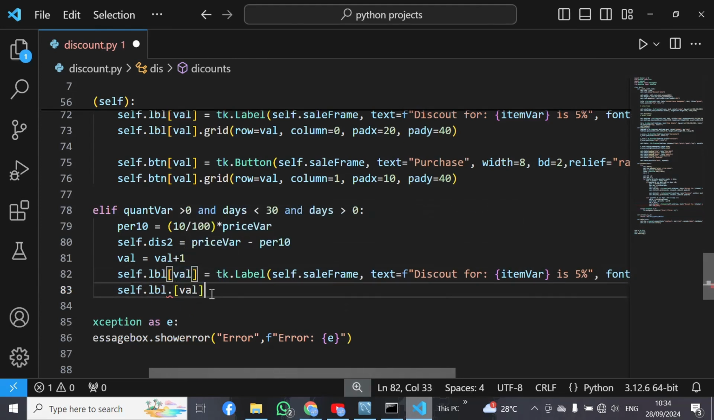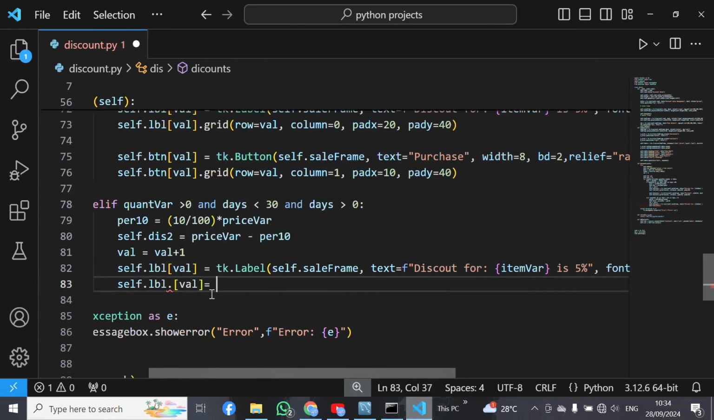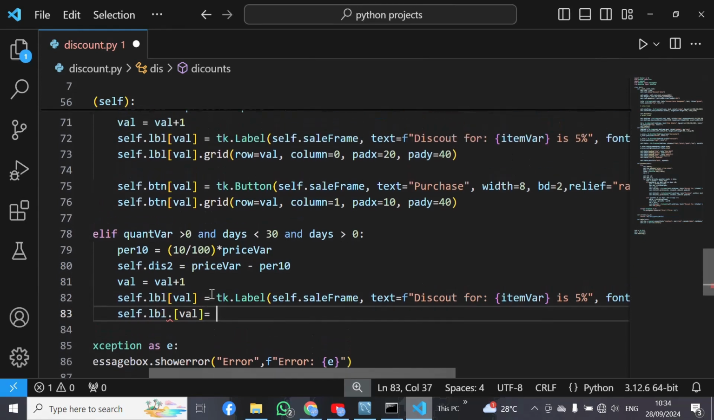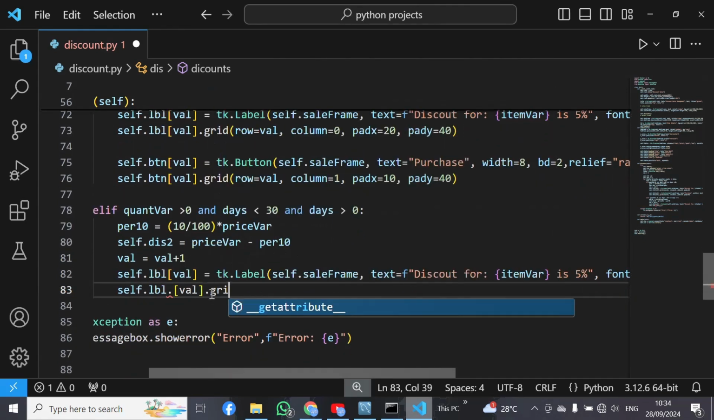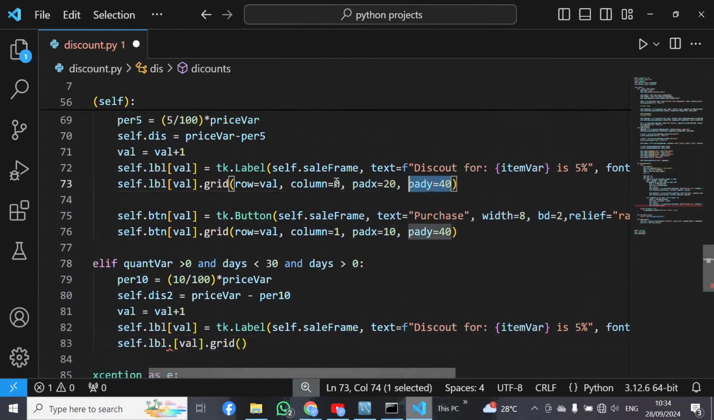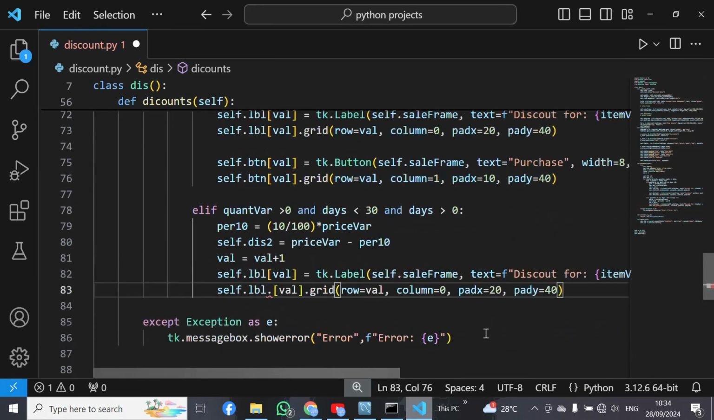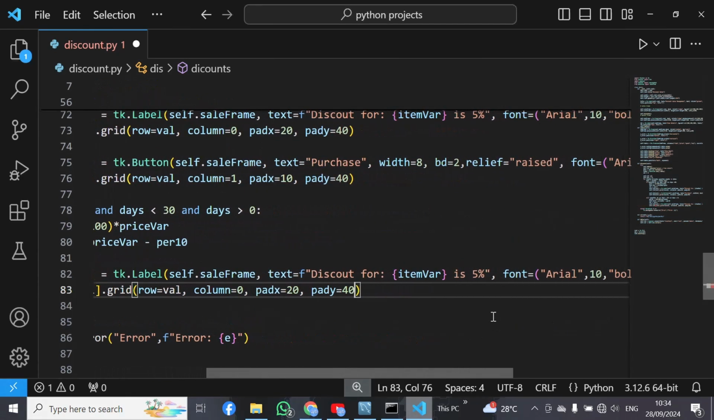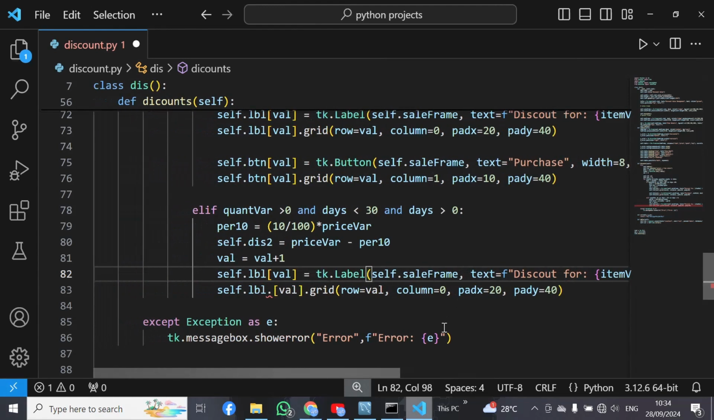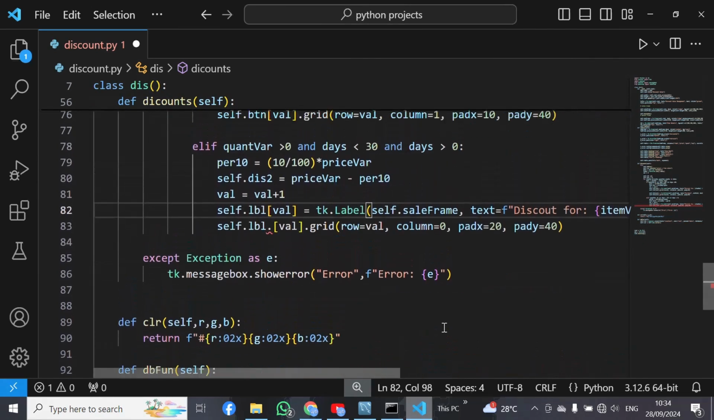Now I can copy all this process. Here I will use dot grid. I can copy all these values from here and paste them here. Now I only have to change this. Now I have to set 10%, so here I will use 10%. So now this is enough.